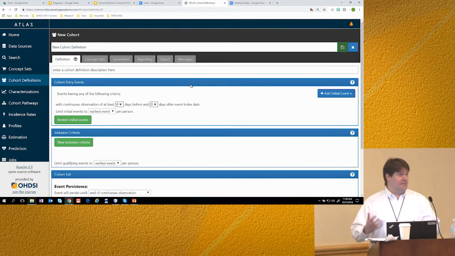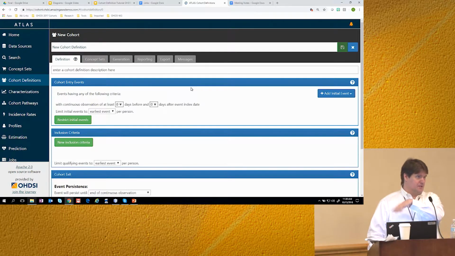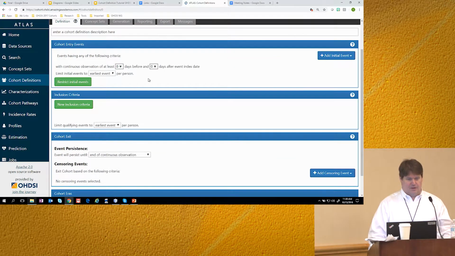And this will set up that UI that we pointed at earlier today, where we have our cohort entry events, a place to specify prior and post continuous observation, inclusion rules, etc. So, real quick, I know you guys know the answer, but just to keep the energy going and people awake: what domain am I going to look for the entry events?